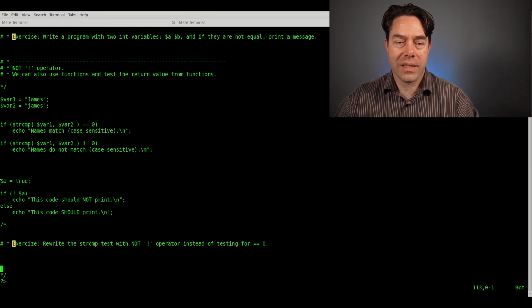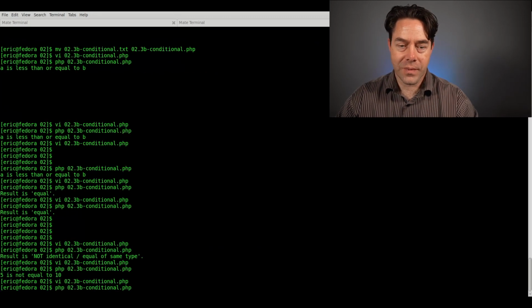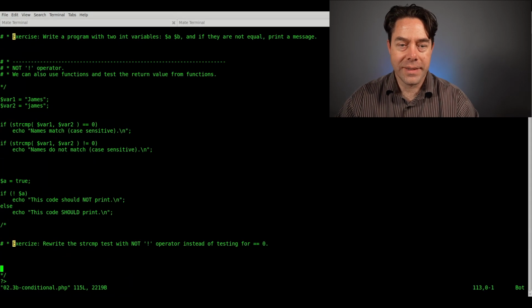We can also test for the not of something just using the not operator by itself. So a is equal to true. So if not a, that will fail, but our else statement should print. So let's run this. Okay, so we got our 2 things, the names, well, this code should print. So we got our expected output from that.